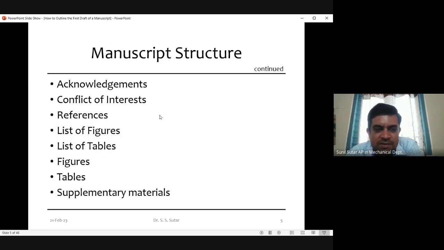The only change is the list of figures, list of tables, figures, and tables. They are outside of this article. They are not part of the text like we see in the article. They will be provided on separate pages. So figures will be provided separately, tables will be provided separately. If there is any supplementary material available, that is provided separately.